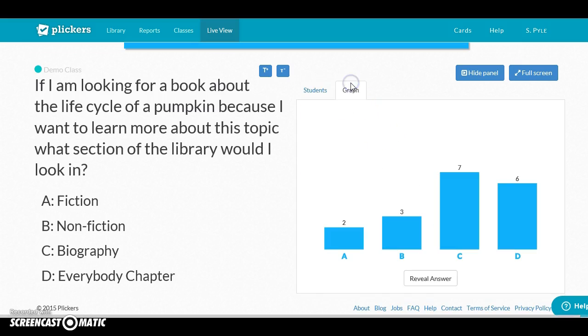You can also look at your data using a graph. If you see here, you can see that 2 students answered A, 3 answered B, 7 answered C, and 6 answered D. Now I can once again reveal the answer. There I see that only 3 of my students got the answer correct.